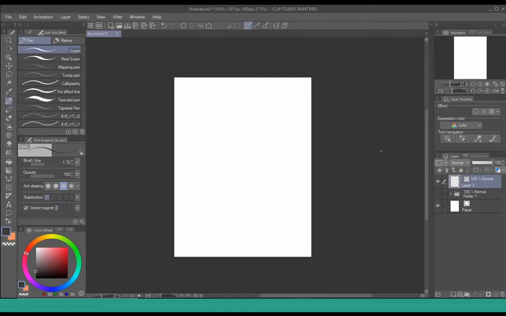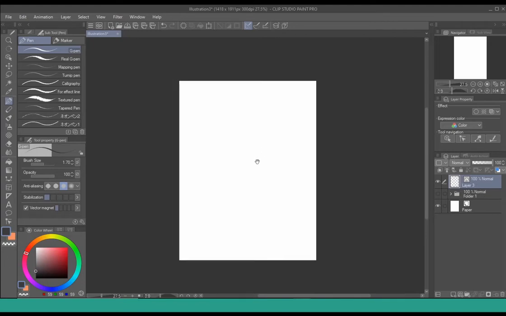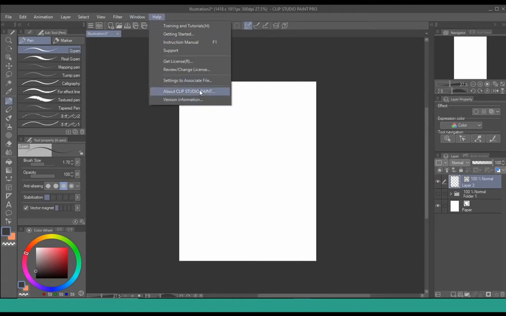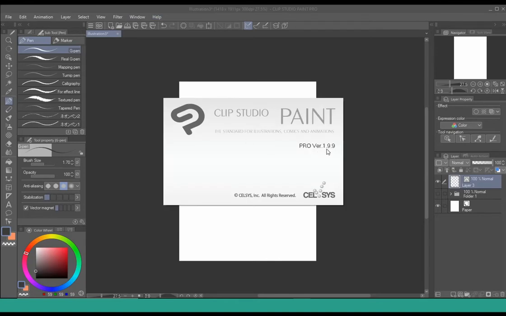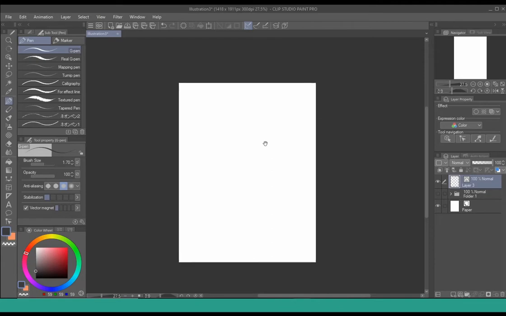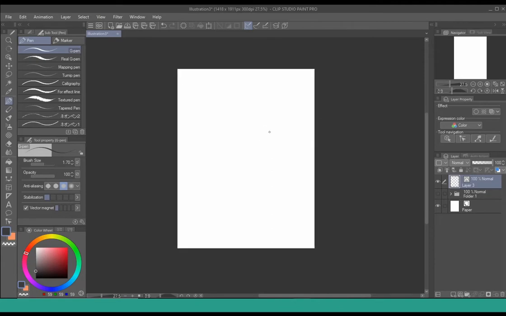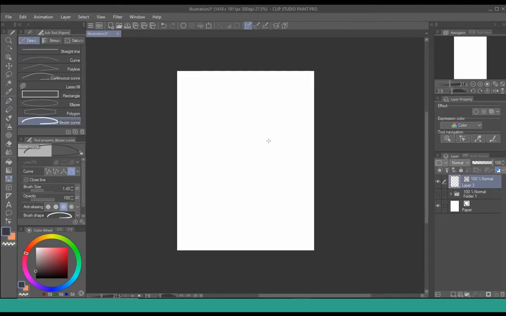Welcome to the channel. Today I want to talk about the vector layer again, but this time using the new version of Clip Studio Paint. This is the Pro edition. As you can see here on the help about, we got 1.9.9, and this time we can use new features in the vector layer with the addition of a new tool, the Bezier curve.